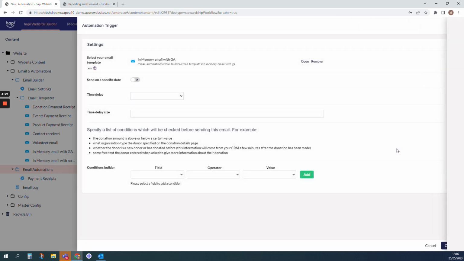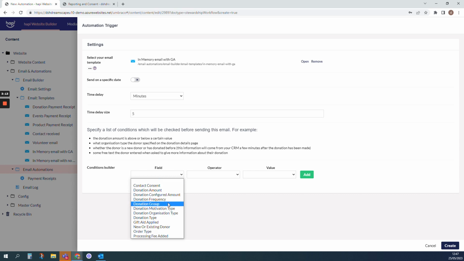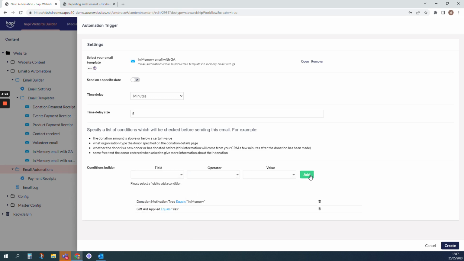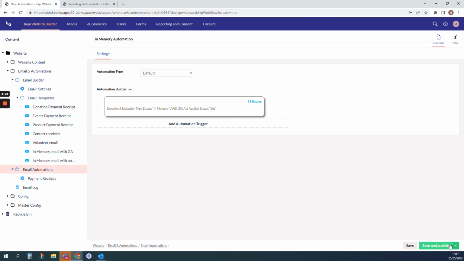I'm going to select my email template that I've built in memory with gift aid. I don't want it to go on a specific date, but I want it to send 5 minutes after they've made the transaction. What I'm then going to do is choose the motivation type equals in memory and also that gift aid is applied. And add that and create.